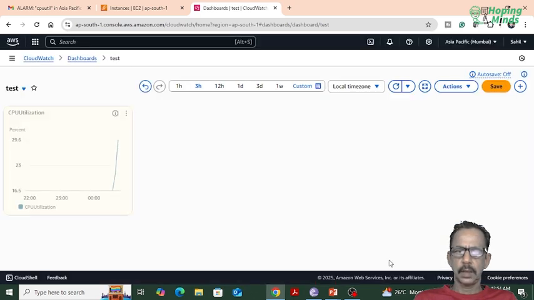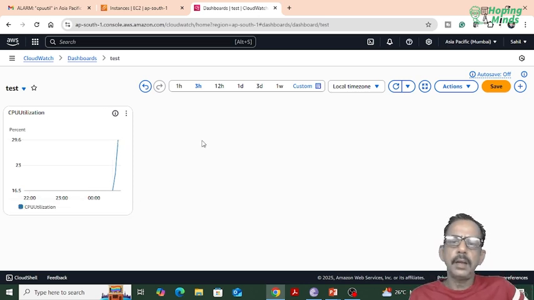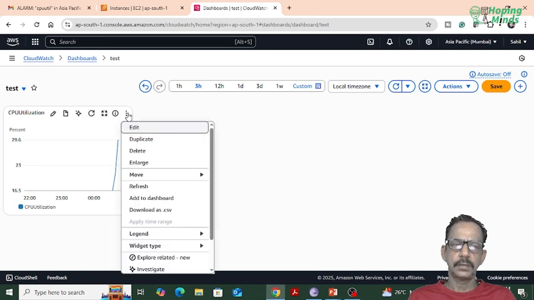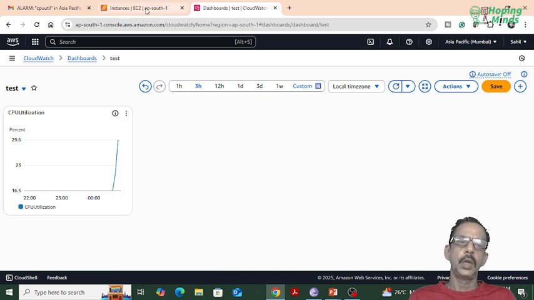Okay, so you can see here we get a customized dashboard. We can add more widgets here as per our requirement. Which type, either data table, we can customize it from here also.